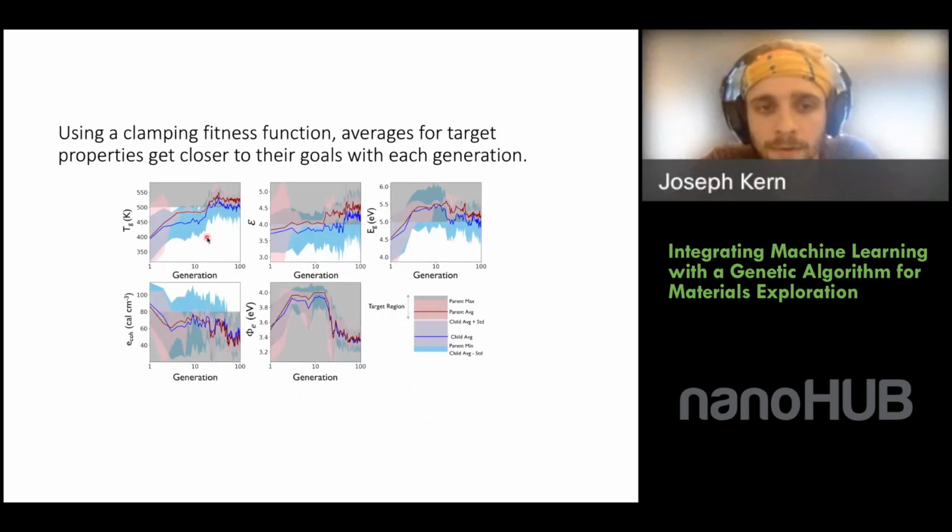With PolyGA, we have all of the averages for these polymers go above their target region. So the gray region that you see in each of these is sort of the target region for the polymer. The red region is this parent average. The blue region is this child average, and this will make sense as we walk through the algorithm in a sec. Average plus or minus the standard deviation for all the children, and then the parent max and min. So we see that all these averages start to go up really rapidly, or down, for instance, for the cohesive energy density. And so this tells us that we're starting to create materials that achieve all of our property goals.